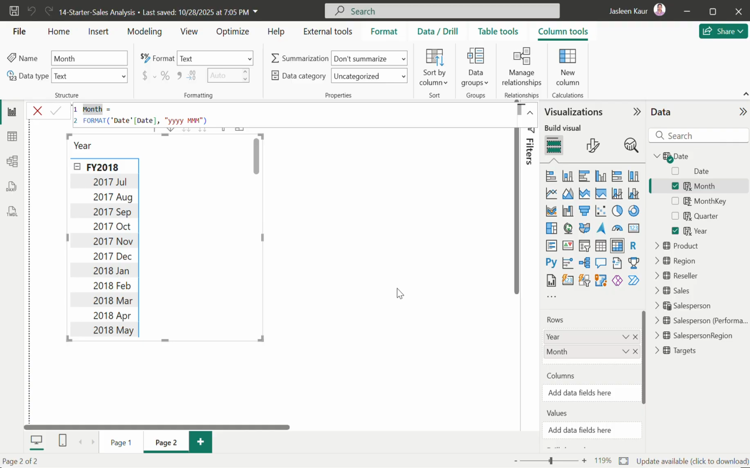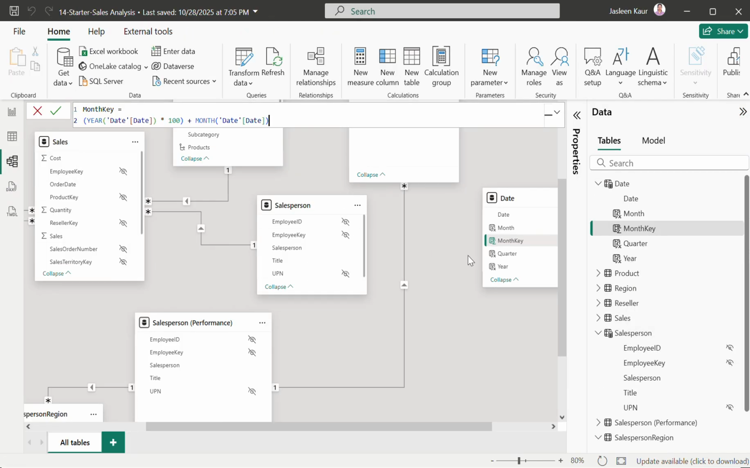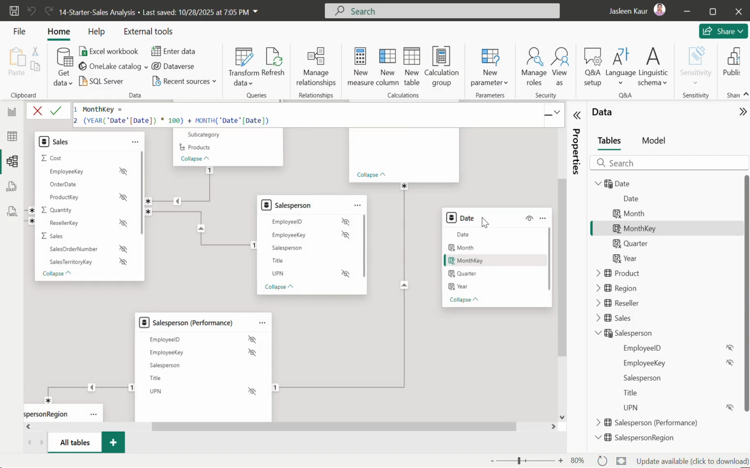So we are creating a separate date table for ourselves. For that, first, we don't require the month key column. We created it only for the sorting purpose. So we are going to hide this month key column. We'll go back to the model view and our date table, and here we are going to hide this. Just click on this eye symbol in front of the column name like this.